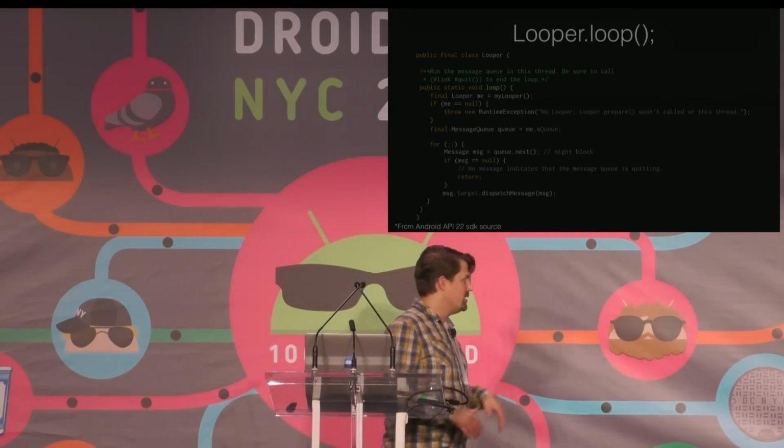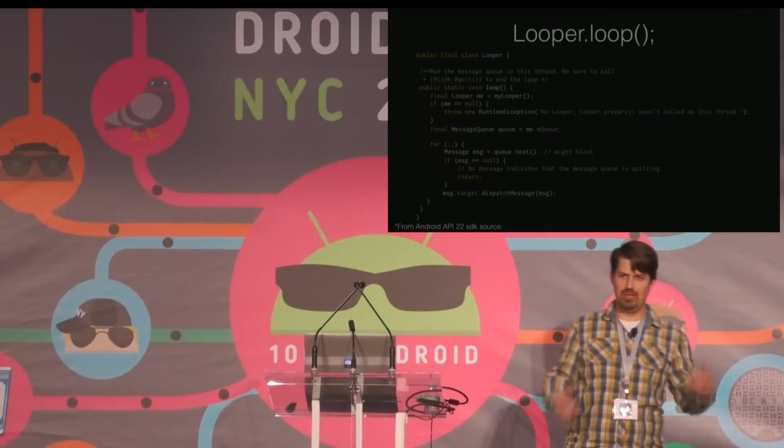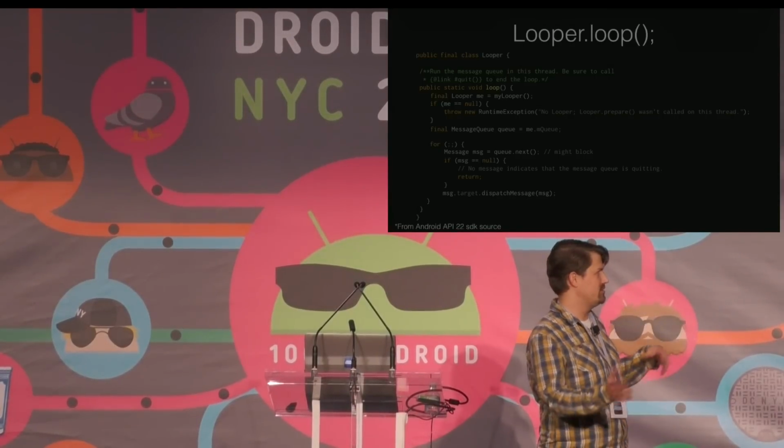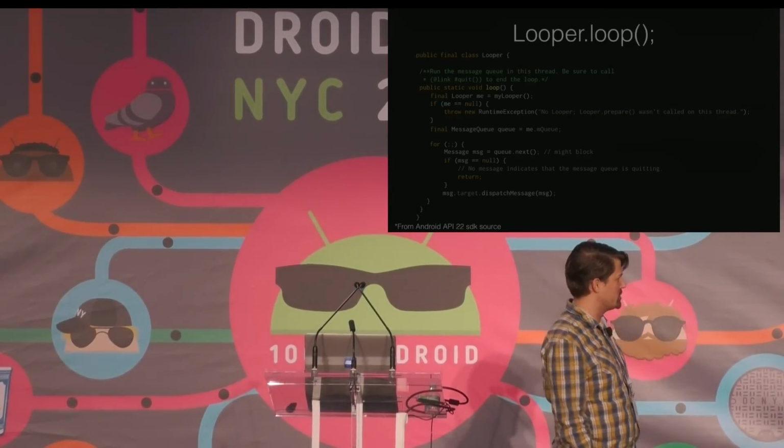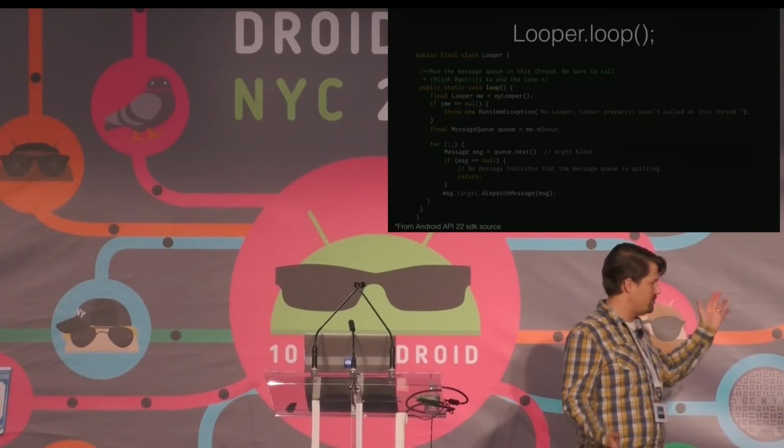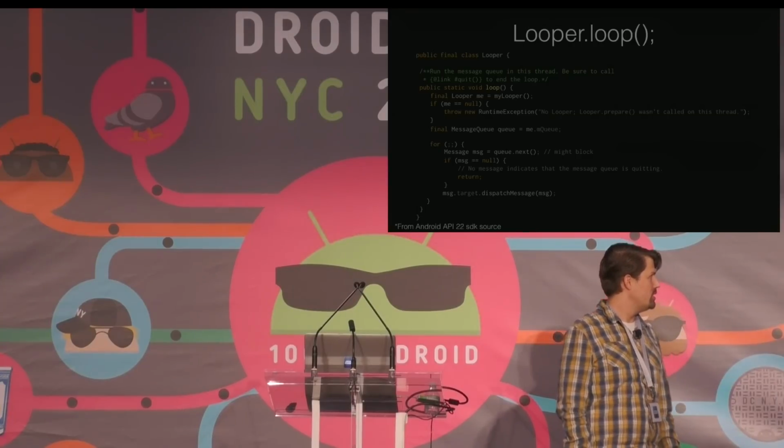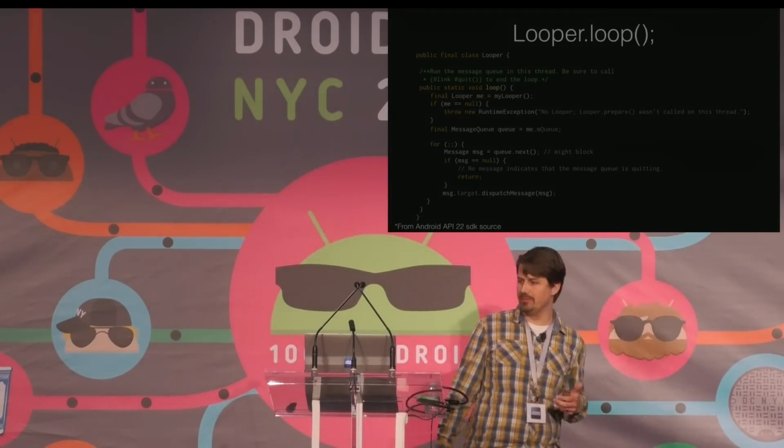So let's look at some of the code. A lot of these code samples have been edited to fit on a slide, and I threw out some of the stuff that wasn't quite as important to what I was talking about. But these are from the API 22 source, just to give you an idea of what it's doing.